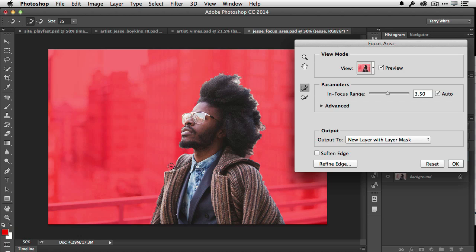So maybe not that area. I can hold down the Option key and say, nope, that's not an area that should be in the image. Now, of course, we can do this via a slider as well. We can control what should be in focus. And right now it's going to output this to a new layer with a mask. So we can even go in and do finer adjustments.